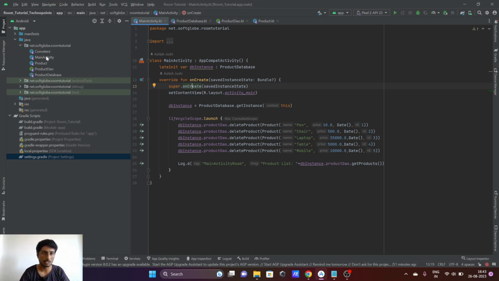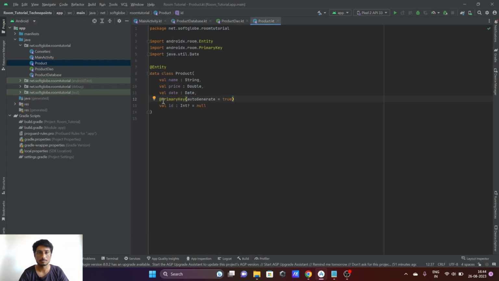Here we have created some things. We have created the product table and one database. Here is the product which we have created. That is one of the tables. This is an entity, annotated with Entity, and this is a data class Product. It has name, price, and date, and a primary key ID, which will be auto generated.